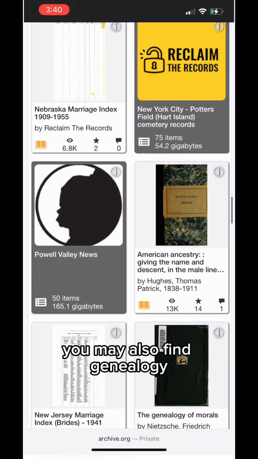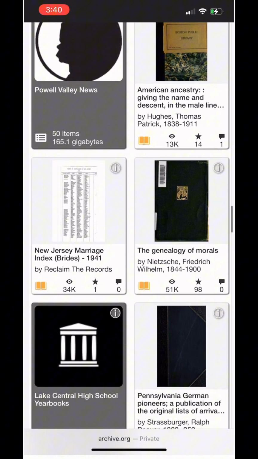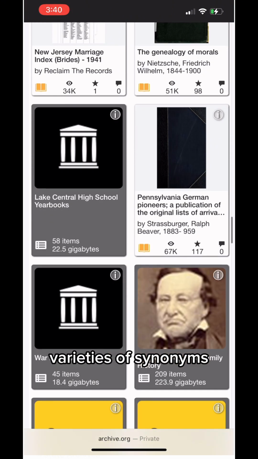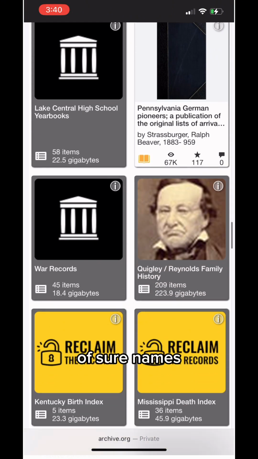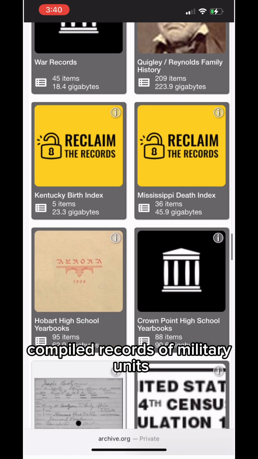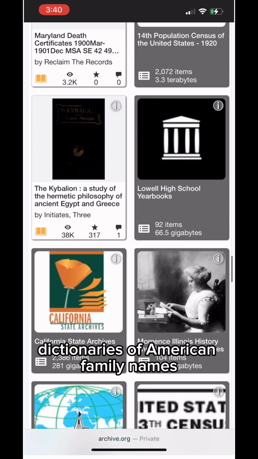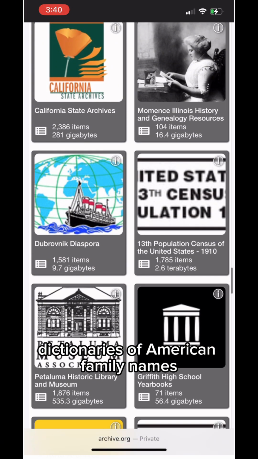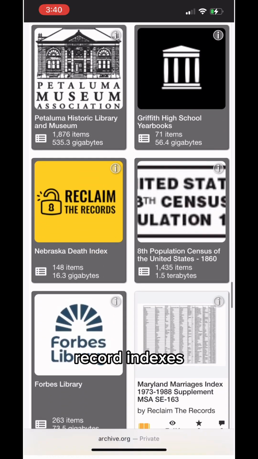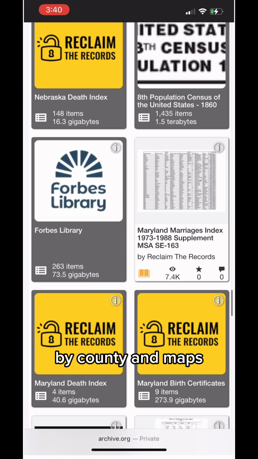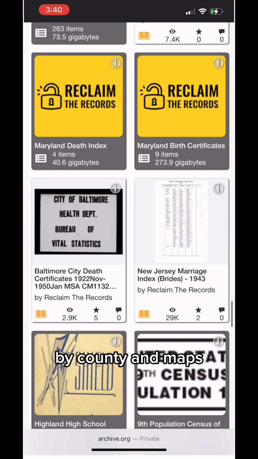You may also find genealogy family books, cemetery inscriptions, varieties of synonyms of surnames, compiled records of military units of volunteer Confederate organizations, dictionaries of American family names, circuit court record indexes, pedigrees of families by county, and maps.